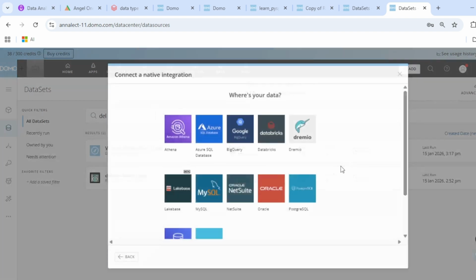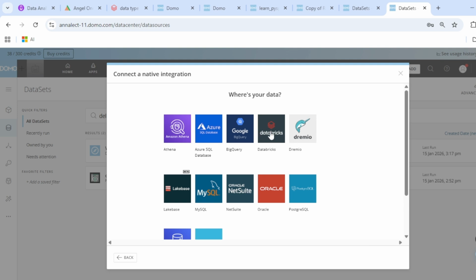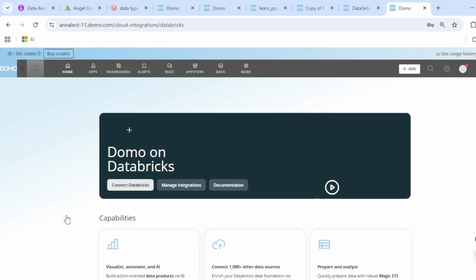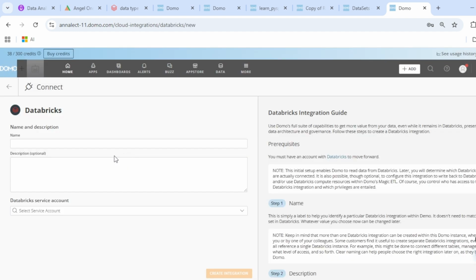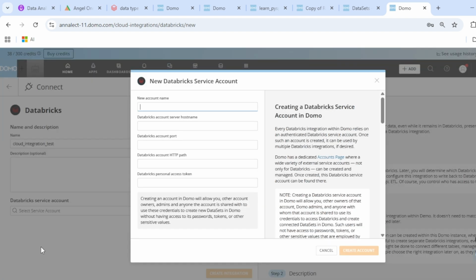When I click on more, we can see available data sources. I'm going to use Databricks. I clicked on Databricks and I need to connect to it. Here I need to provide a name, so let's provide cloud integration test. Now the Databricks service account: either I can use an available service account or I can create a new one. Let's add a new account.